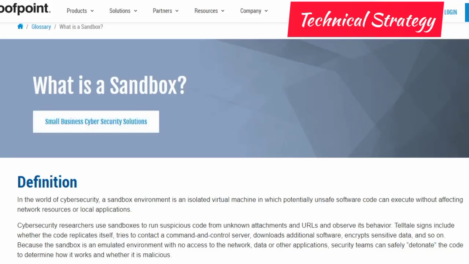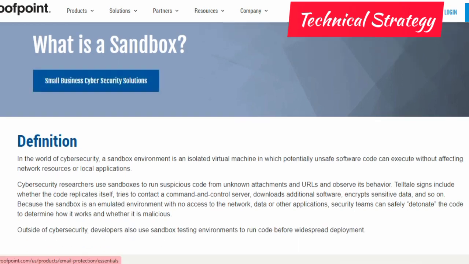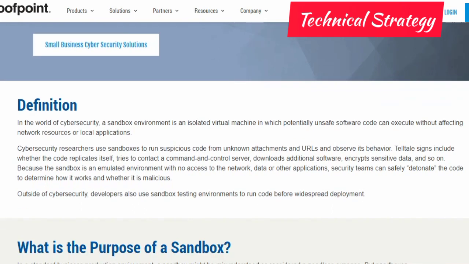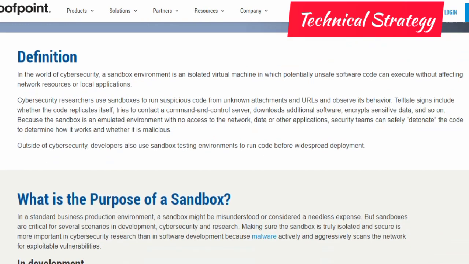In this video, we will see what is Sandbox and how it works. Sandboxing is a cybersecurity practice where you run code, observe and analyze the code in a safe, isolated environment on a network that mimics end-user operating environments.